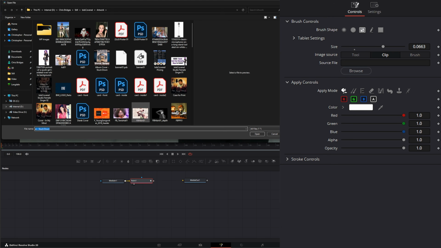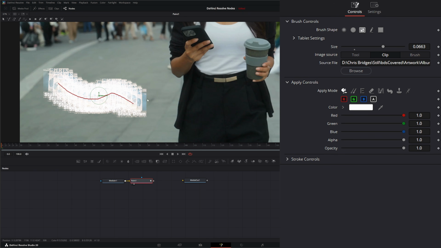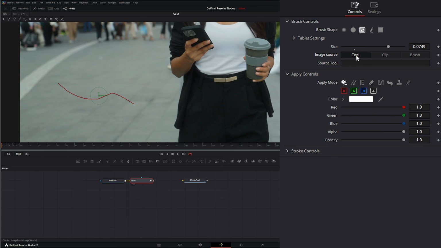So if I select browse, you can go anywhere and pick whatever clip you want to use, and it could be an image clip, it could be a movie clip, or whatever you select is going to turn it into a brush, and you can change the size. And if I select tool under image source, we're going to get this open tool, and this is where we can just drag whatever we want to use as a brush into this little section.